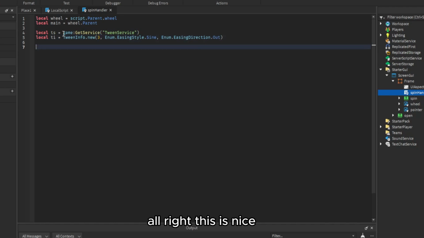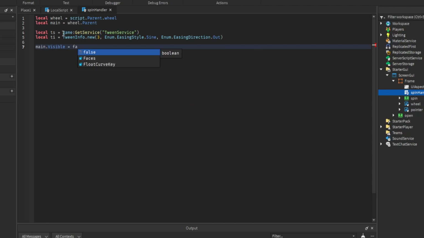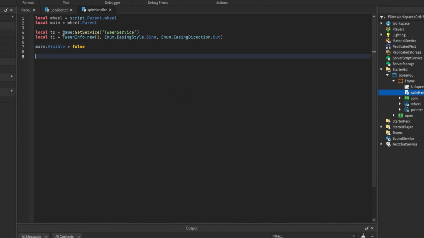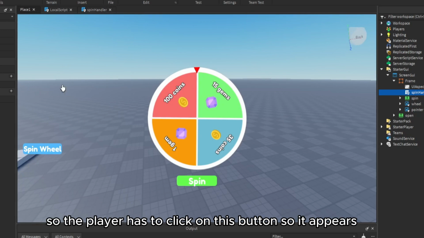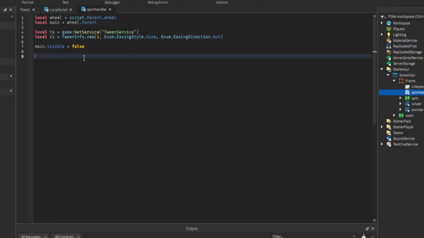All right, this is nice. So mainFrame.Visible equals false. It's gonna be the visibility. We're not gonna see this when you first start. So the player has to click on this button so it appears.